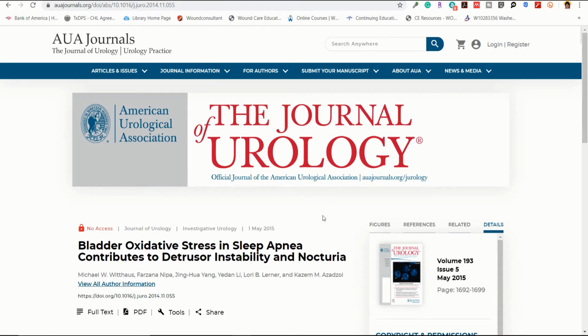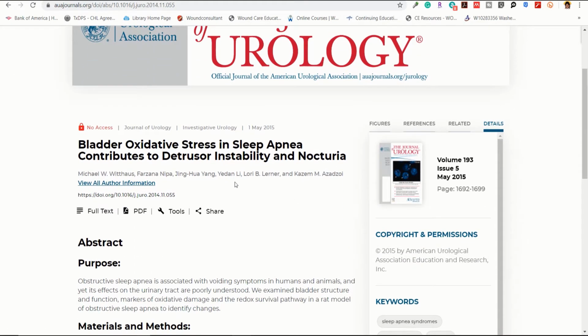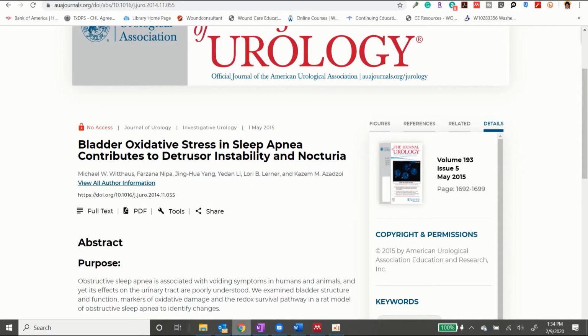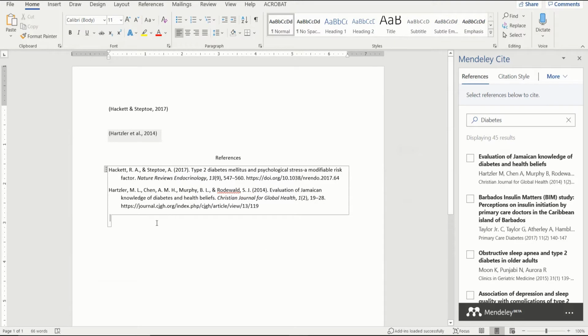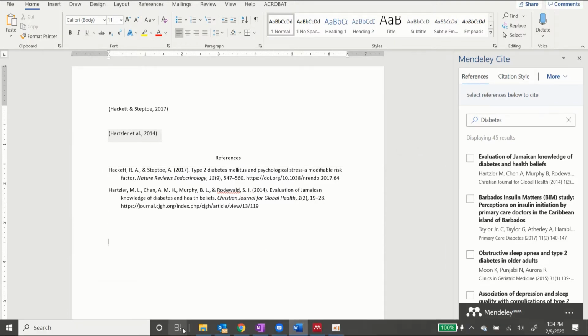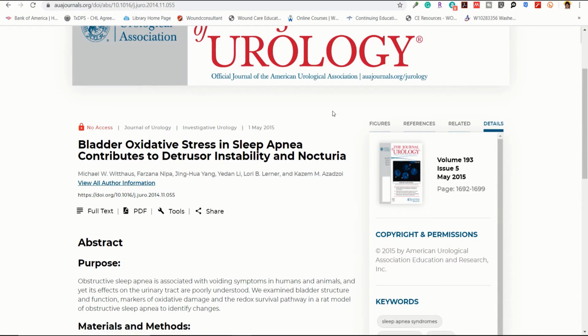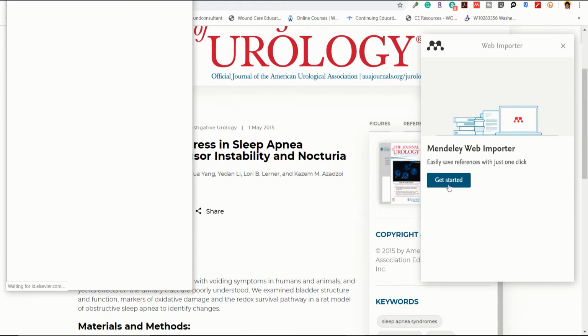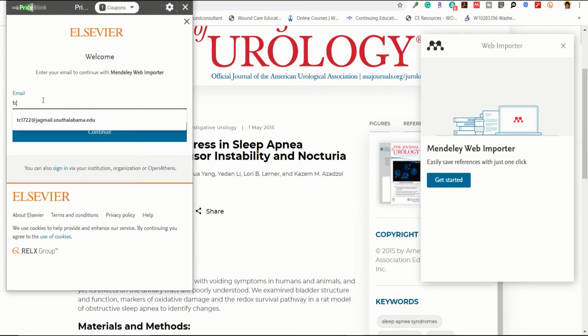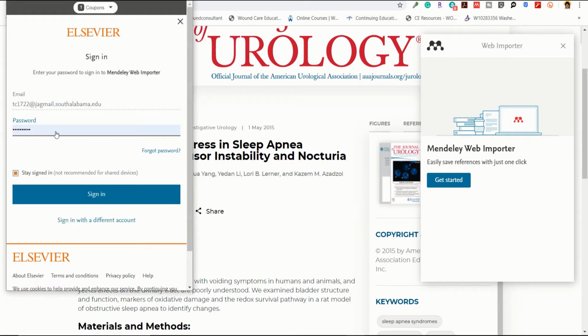Now, I could look in my APA book and figure out how to type this out to add to my reference list. Okay. But who wants to do that? What I'll do is go to my trusty Mendeley extension up here that has been added to my Chrome browser. I'm going to click on it. It's probably going to ask me to sign in, more than likely. Yes, of course. All right. And let's sign in.